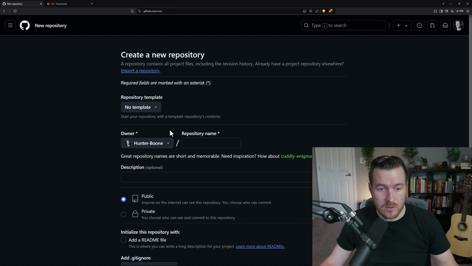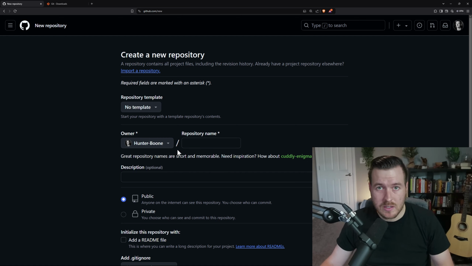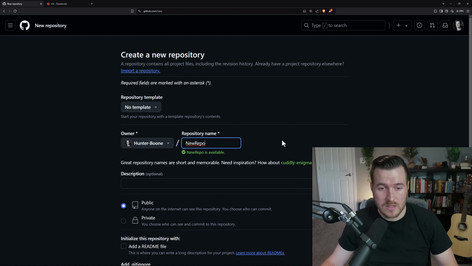The next option is the owner, and this will usually just be your account, but if you're a part of an organization, you can also select the organization that you're a part of to put the repository under that particular owner. Once you've selected the owner, you can then give it a name. So for this, I'll just call it new repo. Now, the name cannot conflict with any other names that this owner already has. So if you have a repository called new repo already, you can't create a new one with the same name. You'll have to give it a different name.